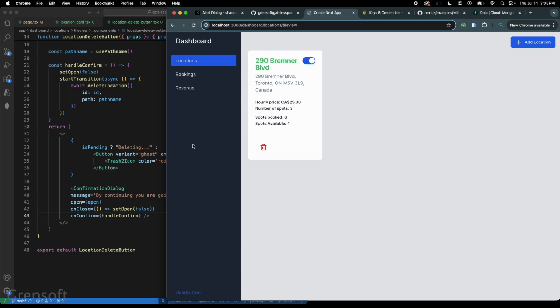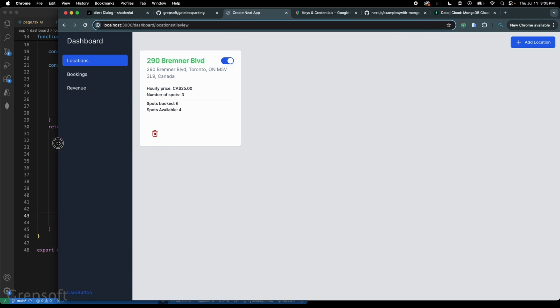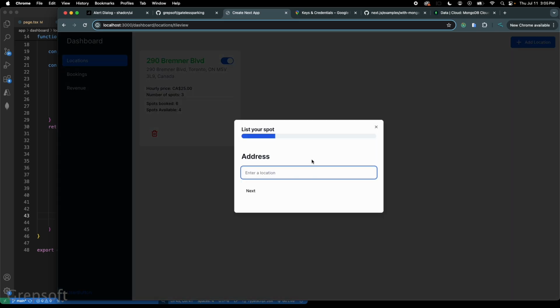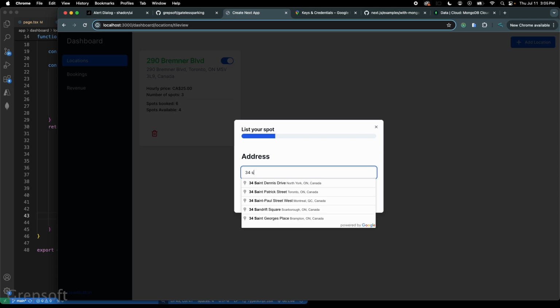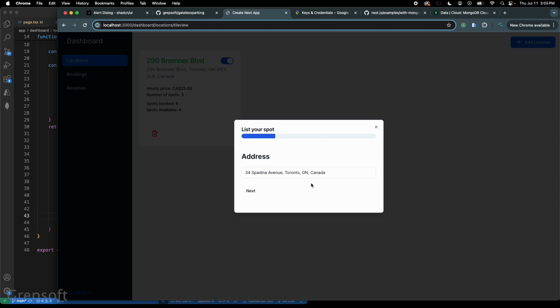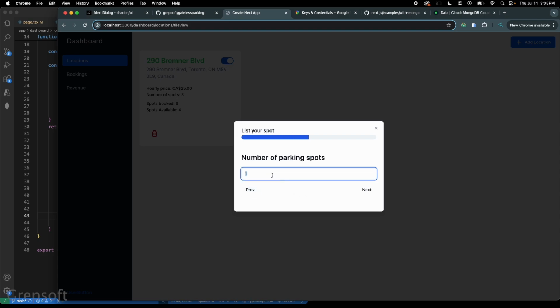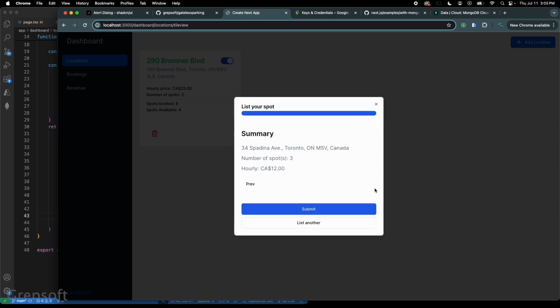Let's go ahead and create. I'm going to refresh this. Let's go here. I'm going to add another location, and this time I'm just going to add 34 Spadina Avenue. I don't know why. Avenue, Toronto. It'll be cool if somebody living at this address is watching this. So let's say I have 3 number of spots, and then I'm going to pick the price at 12, submit, and there you go. That's coming up.